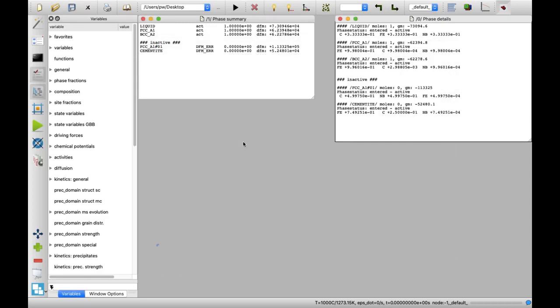A quick review of the phase summary window reveals that an additional phase FCCA1-01 was created by MatCalc, next to the 4 ones that were selected from the database. In Phase Details window, the composition of this phase is given, which corresponds to the niobium carbide phase.